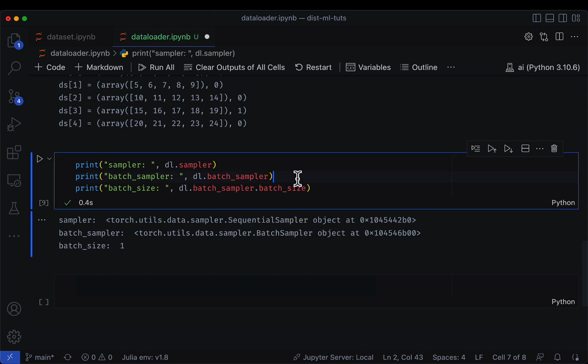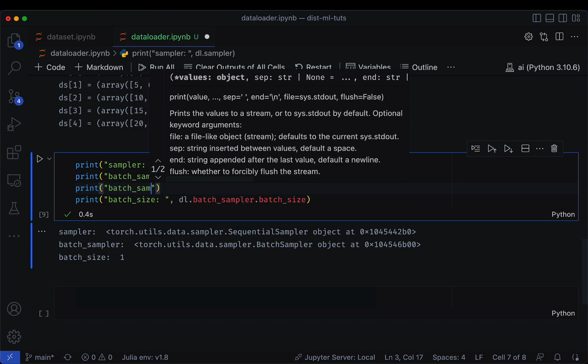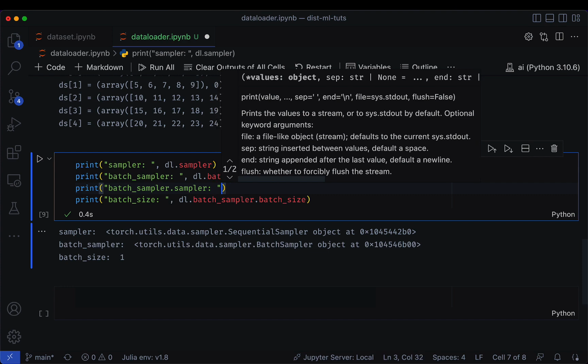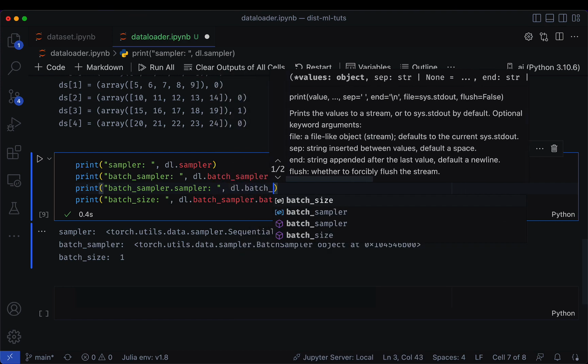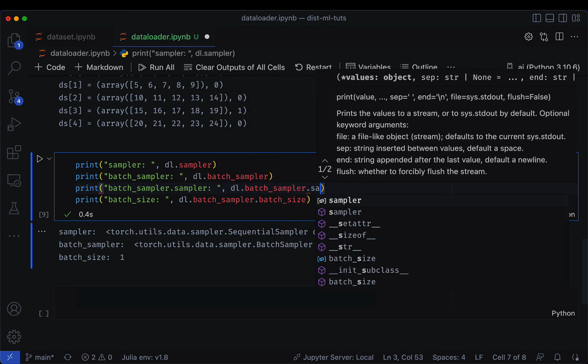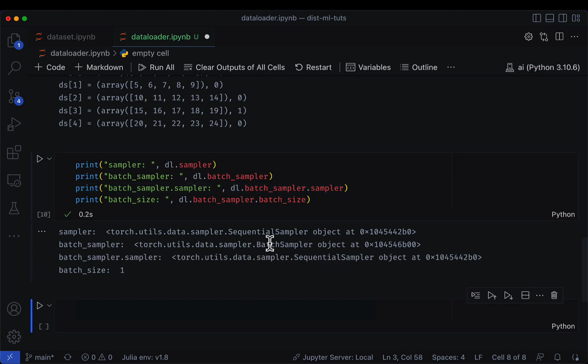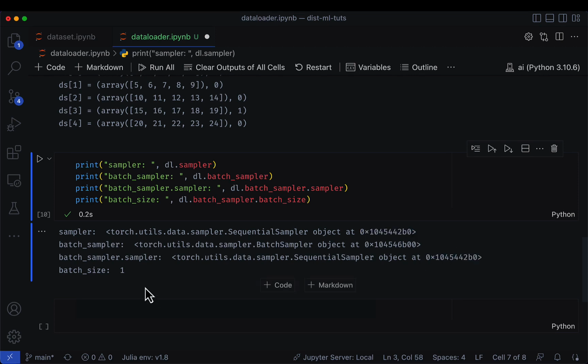Now from the last video, we know that the batch sampler should hold a reference to the sequential sampler. Let's verify if it's actually the case. And sure enough, we see that the sampler held by the batch sampler is the same sequential sampler. Next, we see that the batch size has been set to 1 on the default batch sampler, which tells us that the rows returned by the data loader were in fact batches, and that explains why the additional dimension was needed.